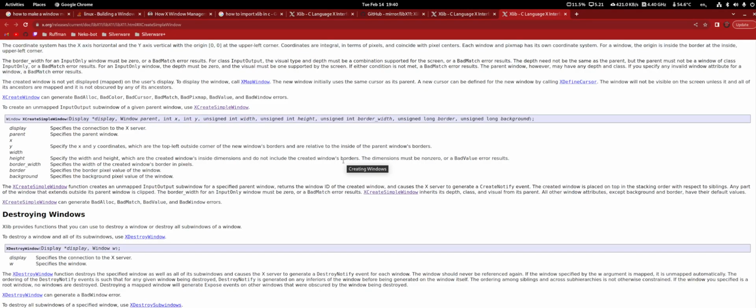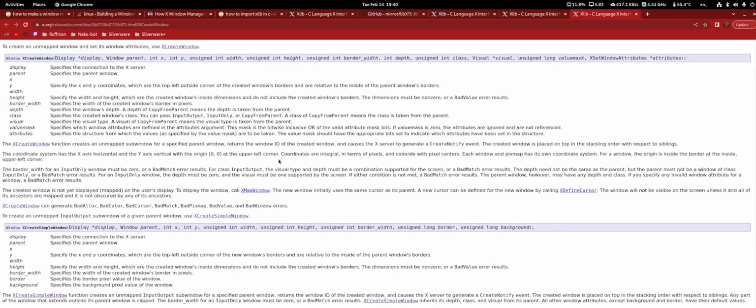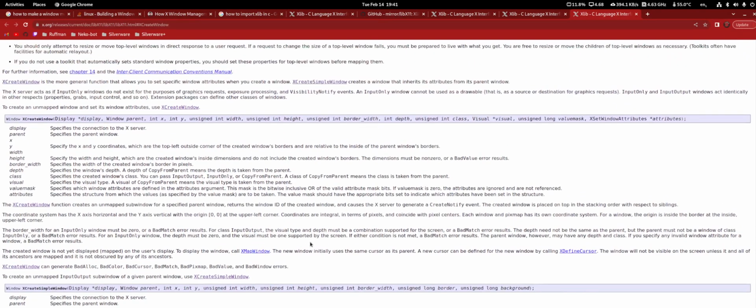Returns the window ID of the created window and causes the X server to generate a CreateNotify event. So creating a window creates an event. What we need to do with that, I don't know yet. But okay, apparently you need a parent window to create a subwindow. That's what the documentation is saying. In order to create a window, you need a parent. So how do you create the parent of all of them? From the button, you can start one.